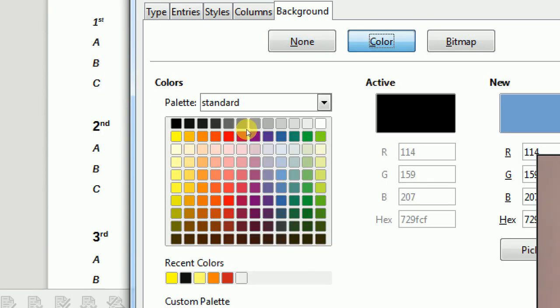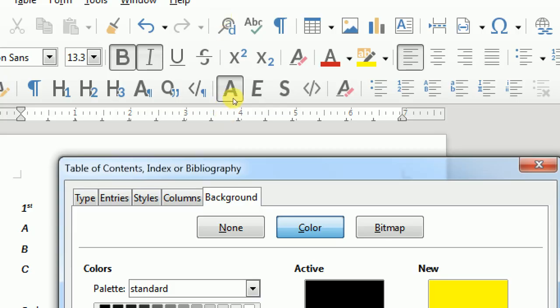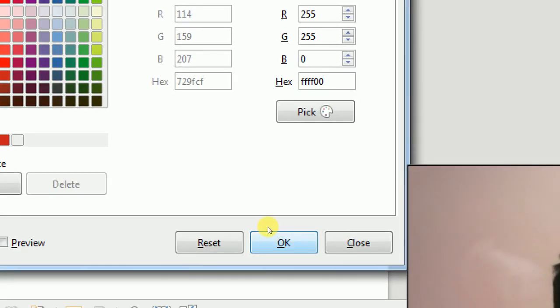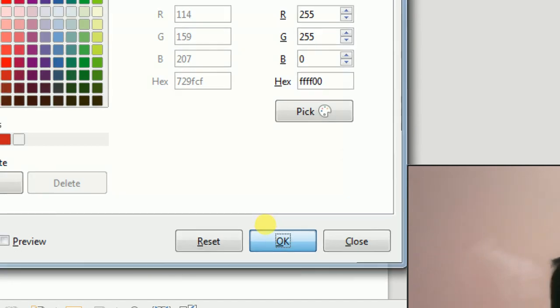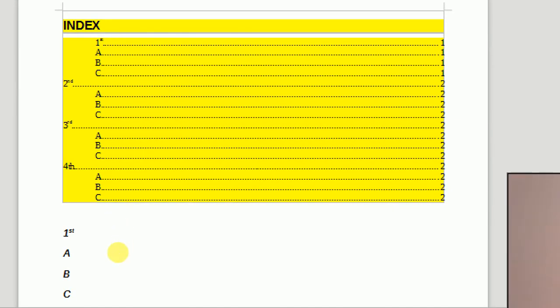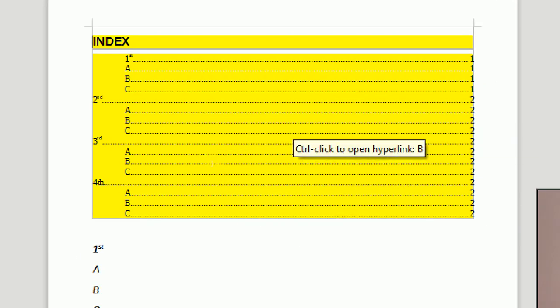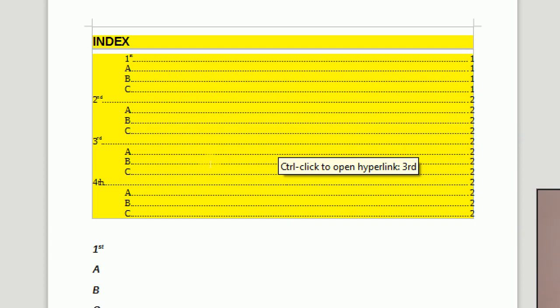Okay, or let me take one color. I am giving yellow color as my background. Now I am clicking at the last, click on OK. So you can see my table of content has appeared. This is my table of content, these are my topics. These are my first main headings, and all the remaining subheadings are also shown here, with a yellow color as the background. So that is about your table of content.